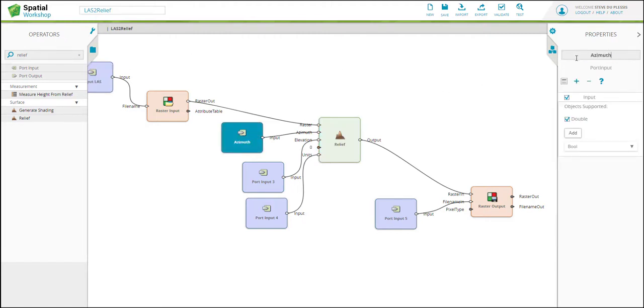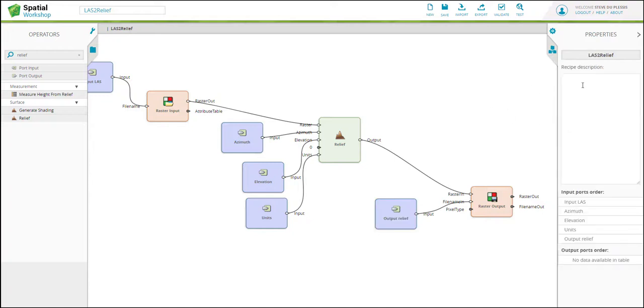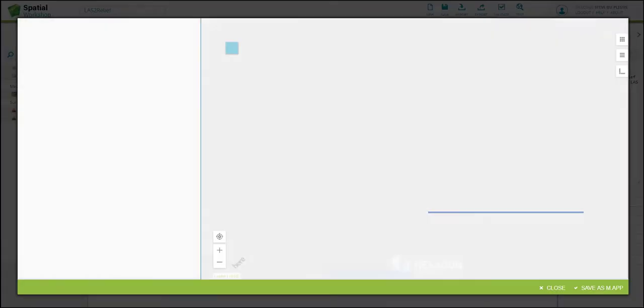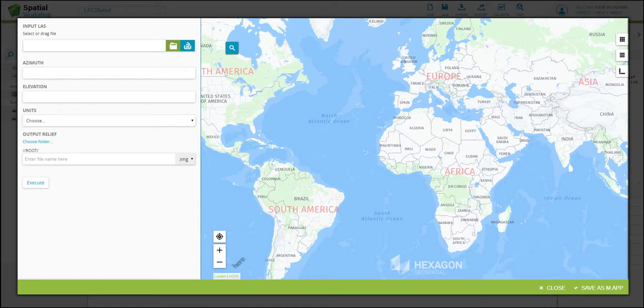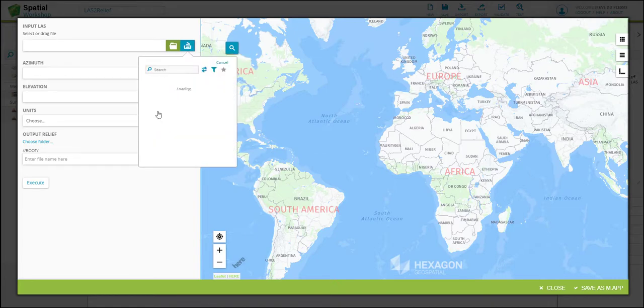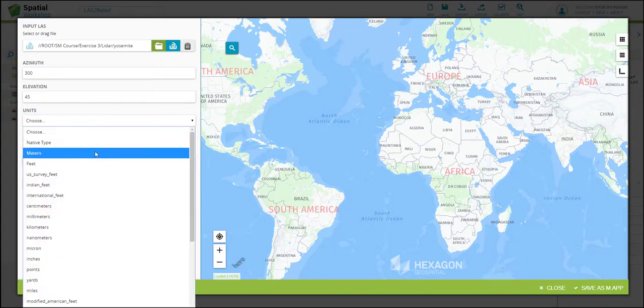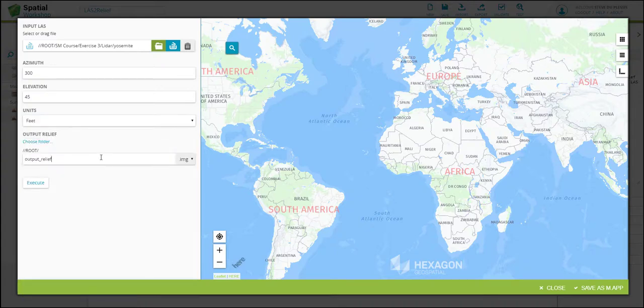You'll also want to label the input ports so the user knows what values to input. In addition, you should provide a verbose description of what the service does. Now we can save and validate the model. The validation step ensures I have a logical flow, and if everything checks out, we're ready to test it. A test app is generated. On the left, you'll see the input panel with the 5 inputs that we defined previously. We select the LAS file, the elevation and azimuth, the units, and the output file, and then click Execute. The map window will show the results.